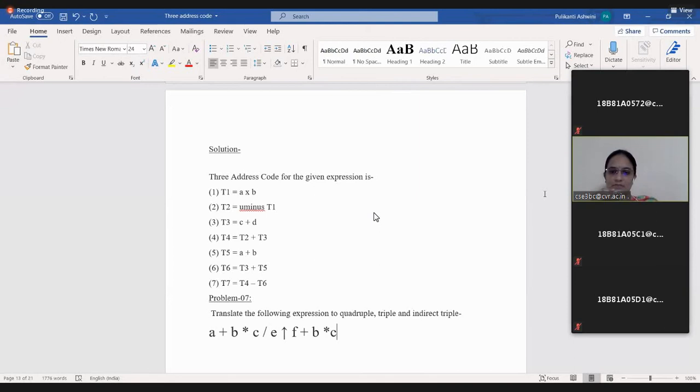What is the expression we will get? I mean, what is the 3 address code we will get? T1 is B star C. Why is it star? Here we have different types of operations, right? Addition, multiplication, division, power. So which one is going to have the higher precedence? Star and division will have the same precedence. Madam, power will also have the same precedence? No, power will be given the first priority, and later star and division, and later addition and subtraction.